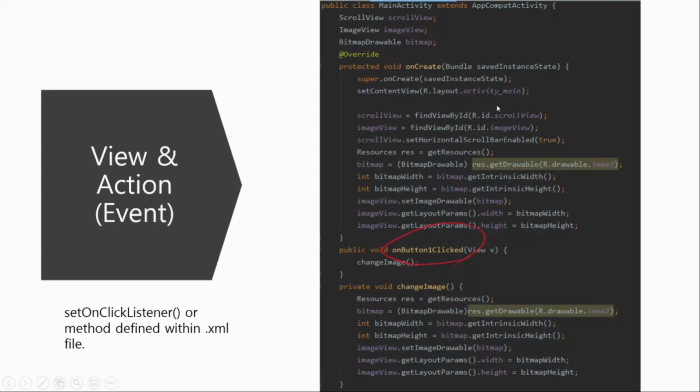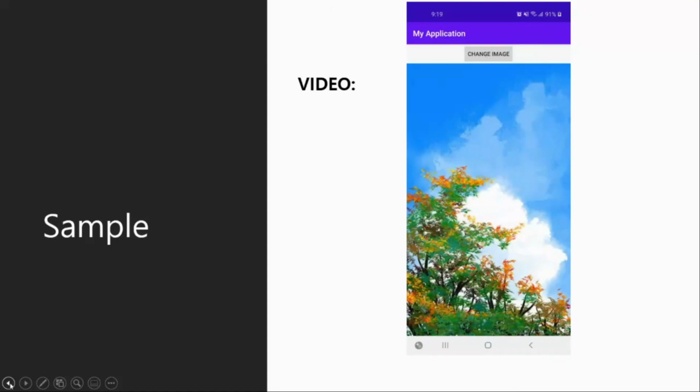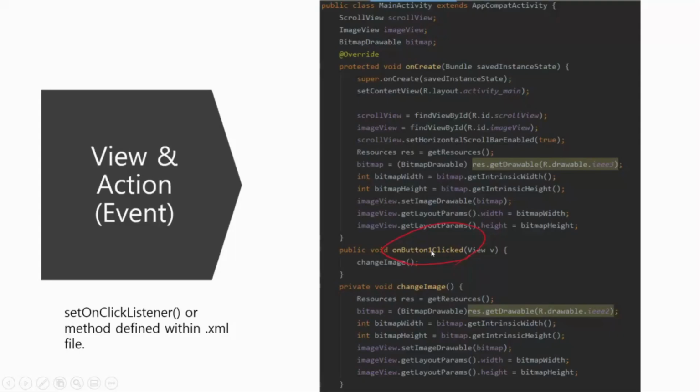And then with all these functions, each image can be manipulated by using bitmap. So all this code in the onCreate function is making this application. So when I click the change image button, it is calling the onButton1Click function, which is then calling the changeImage function.